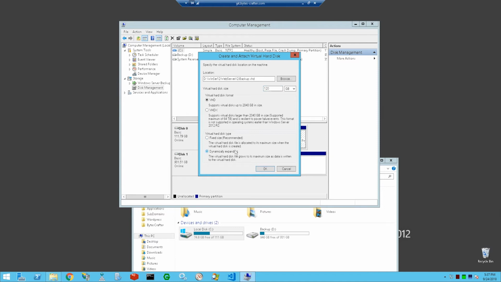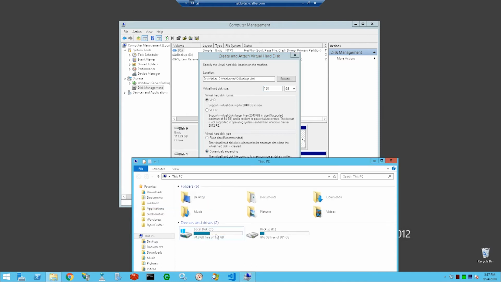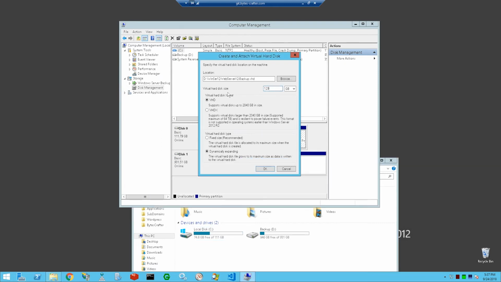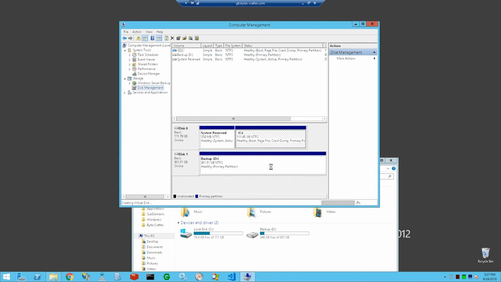But if we set this to dynamically expanding, the size of the VHD file will depend on the size of its content, but the maximum will always be the hard disk size. So even if fixed size is the recommended virtual hard disk type, we want to choose dynamically allocated or dynamically expanding. So let's click OK.